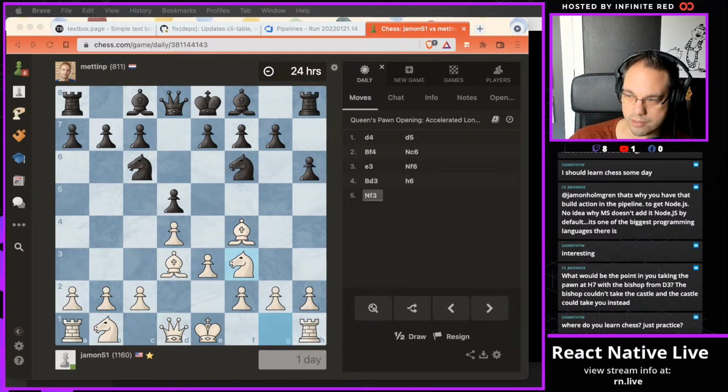What would be the point in you taking the pawn at h7 with the bishop from d3? The bishop couldn't take the castle, and the castle could take you instead. It's a good question, Brownie. So, you generally would do this if he's castled. So if his bishop's over, or if his rook's over here, and his knight's right, or his king is right there, it forces him to take with his knight. And it damages the pawns in front of his king, so now he doesn't have as much defense in front of his king, and then I can attack it. And yeah, you are giving up a bishop for a pawn.